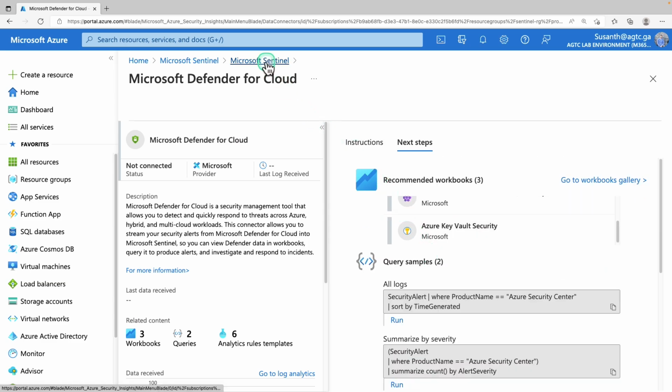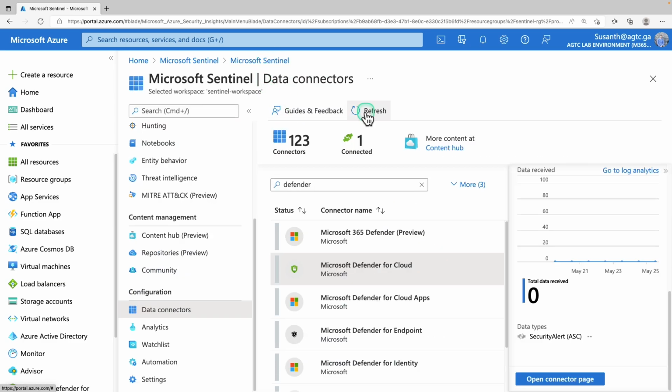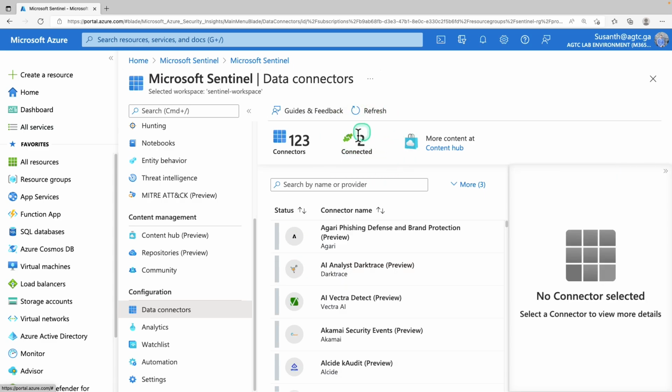Alright, so let me quickly go back to my Microsoft Sentinel, and you can see that there is only one connected. So we have actually connected 2 connectors. Let me quickly refresh it. Now you can see that we have 2 data connectors connected out of 123.